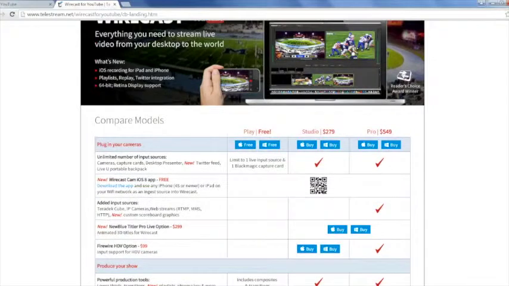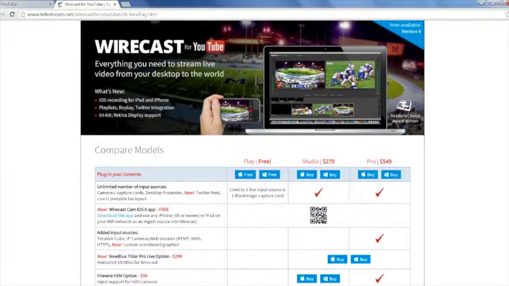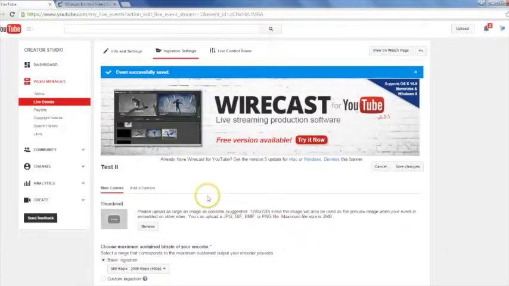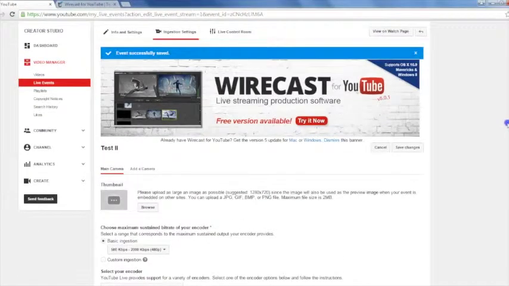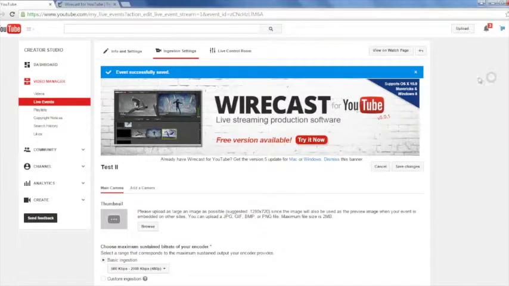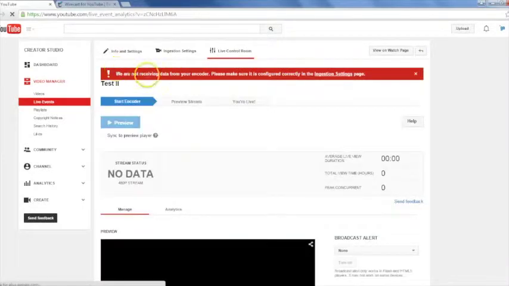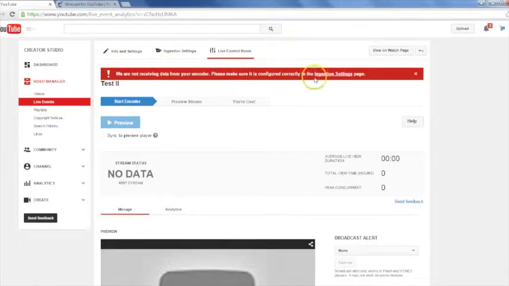It's good. It isn't too big a file. Once you get it installed, you can set up YouTube to say, hey, this is my encoder. Once you set it up, you now have a live control room. Now, when you go to the live control room, it's going to immediately yell at you that it can't find your stream. This is normal because we haven't started Wirecast yet.